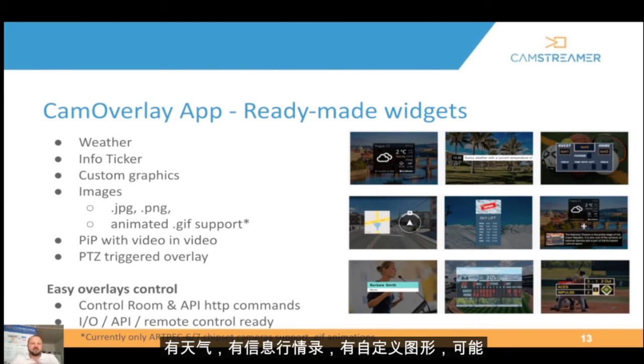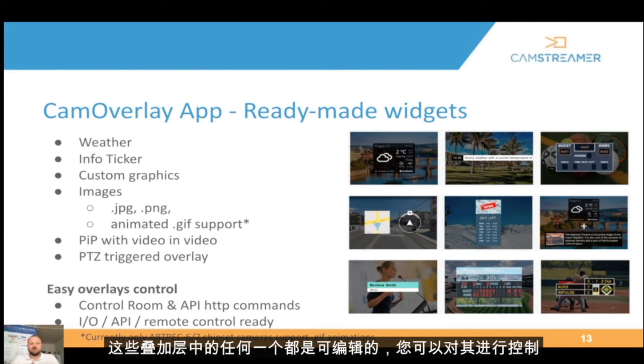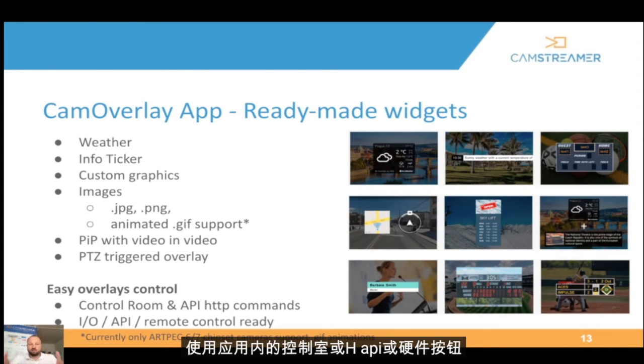There is weather, there is an info ticker, there are custom graphics, and there might be images uploaded. We have a picture-in-picture with a video-in-video feature. You can enable PTZ triggered overlays. Any of these overlays are editable and you can control them using the control room inside the app, API or hardware buttons.